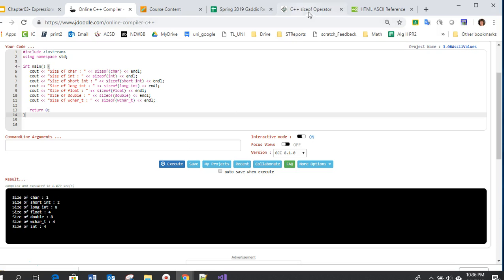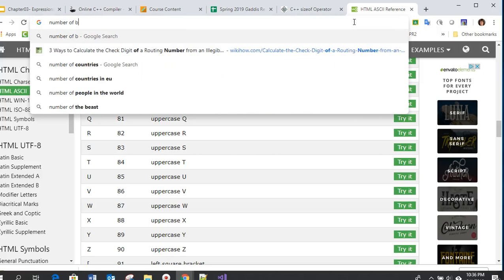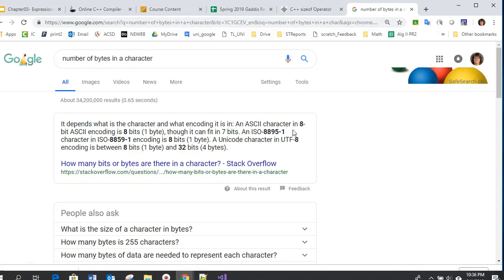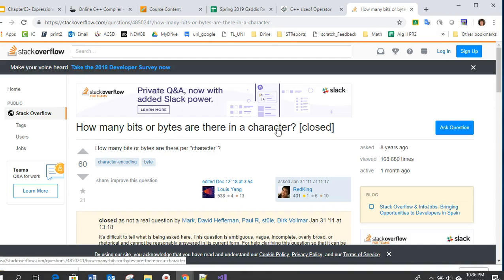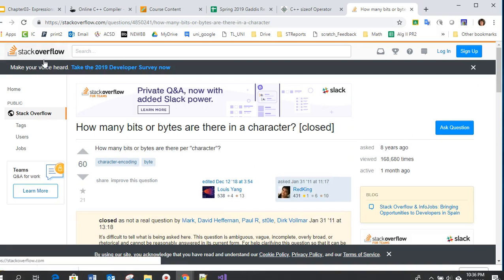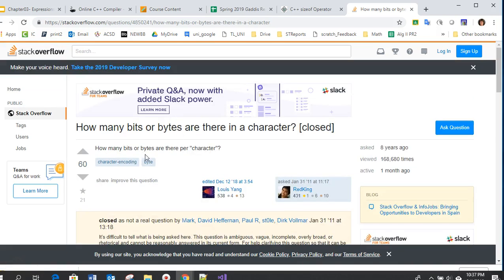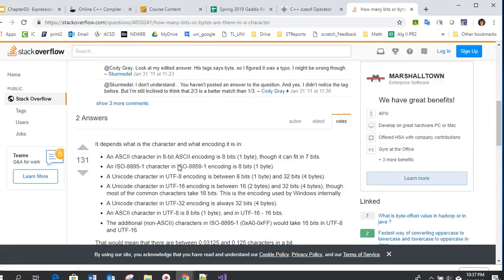So for example, if I also just Google number of bytes in a character, and I Google that. So if I take a look at what this says, how many bits or bytes are there in a character, and this is another website that you should start to get familiar with. It's called Stack Overflow, and people will post a question and then other people will respond to it. So be careful when you're using this, because the question that gets posted here is usually some code that's wrong and somebody's trying to fix it, and then you can find the solutions down below.